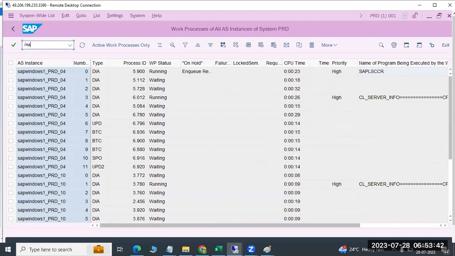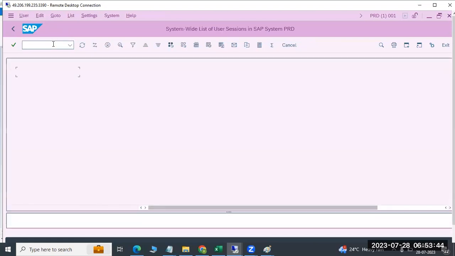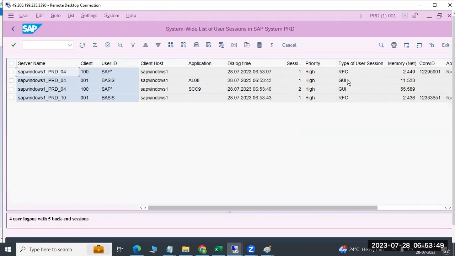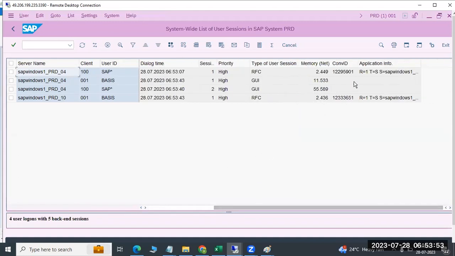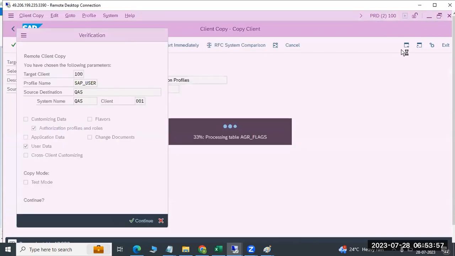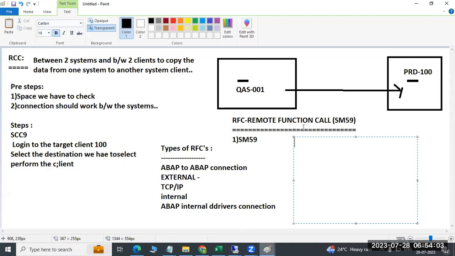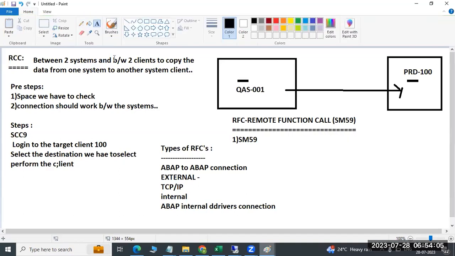If you go to AL08, the transaction code, see here, one RFC connectivity is established. Once I logged in here, RFC connectivity is happening here, which means the data will transfer through this connectivity. So when you establish the RFC connectivity between the two systems, the data will flow from here to here.